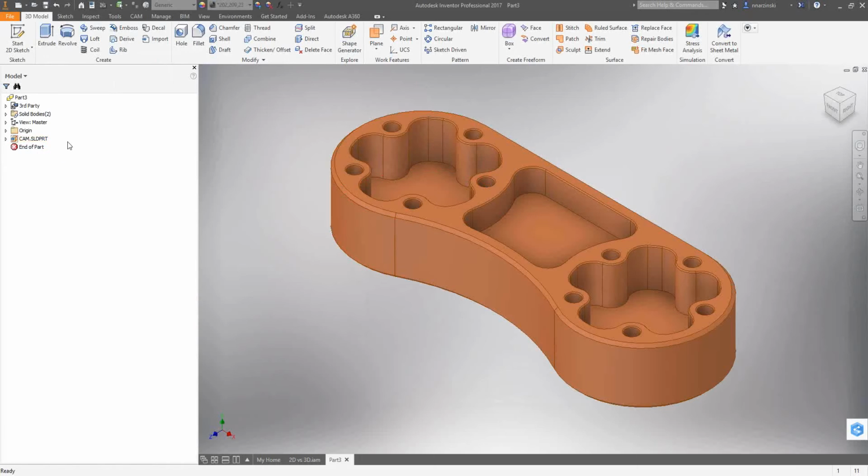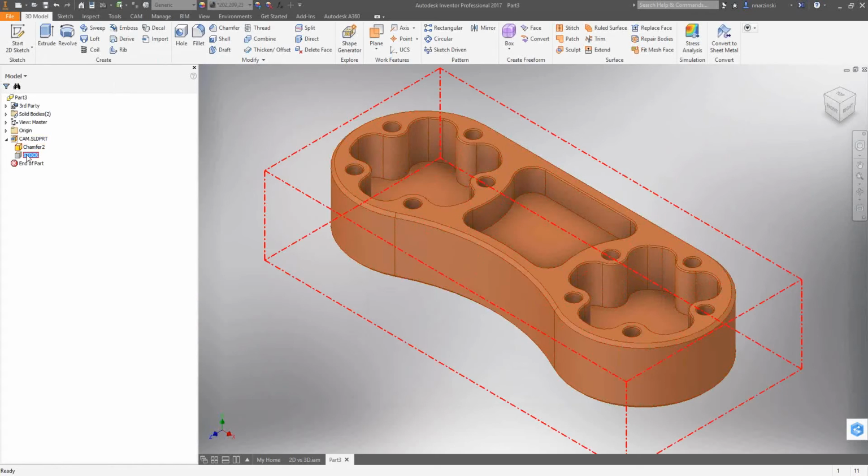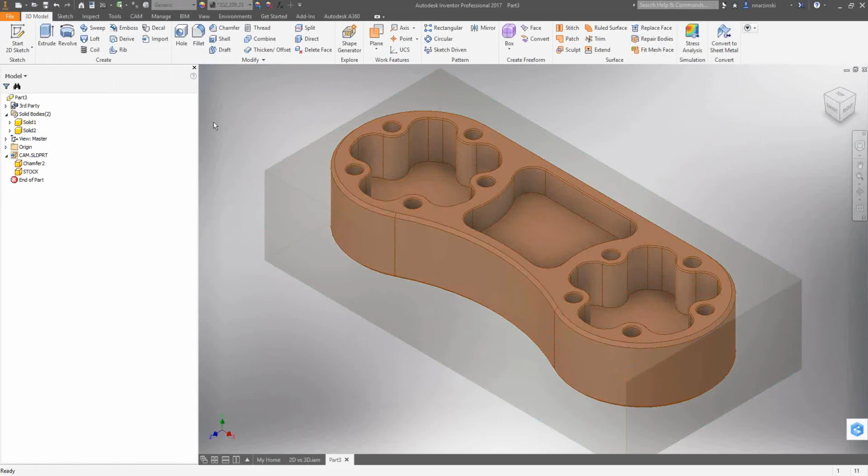cam.sldprt. In fact, if we expand that, you can actually see it brought in not only the finished part file that we can see, but there's also another part file in the background, another solid body. We can turn the visibility of that on. So there you can see that there was a stock built into this part as well.